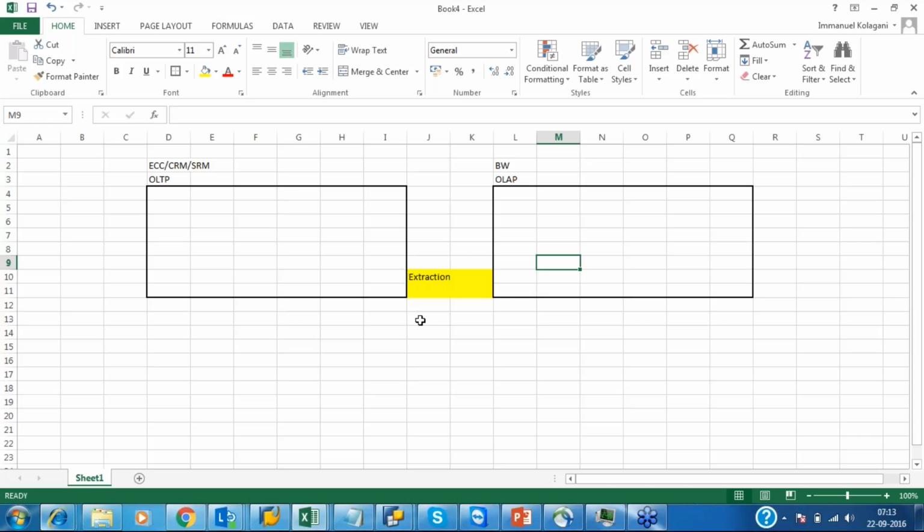SAP has understood this, and they built something called extractors inside the system itself. We consume these extractors to move data from the underlying tables in the OLTP system into the BW environment, which is the OLAP system. We will learn how to use these extractors, which are already provided by SAP. We will also figure out how to build extractors from scratch.